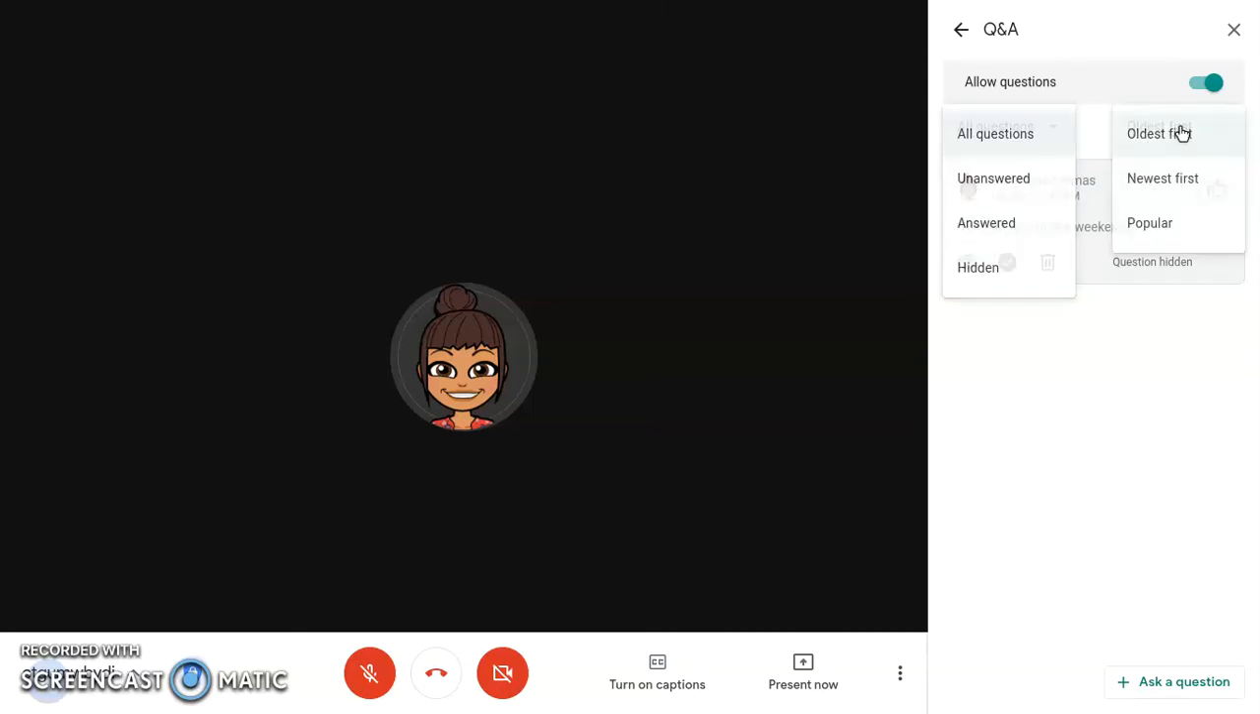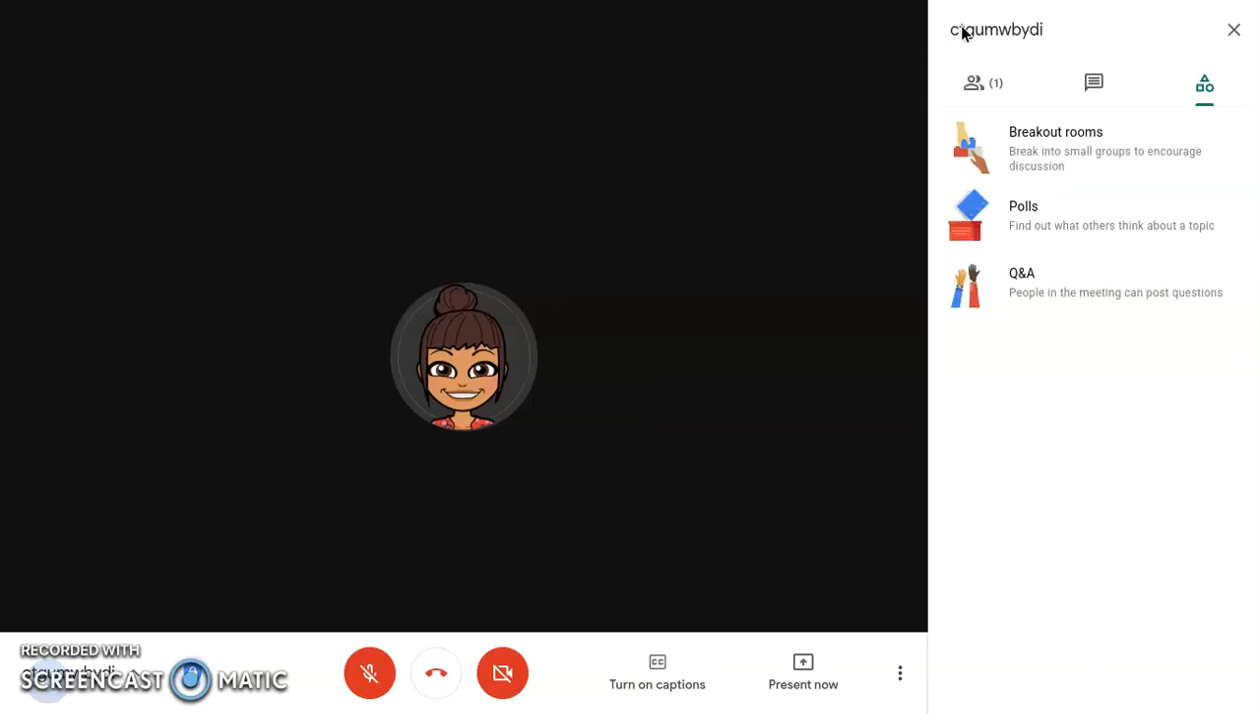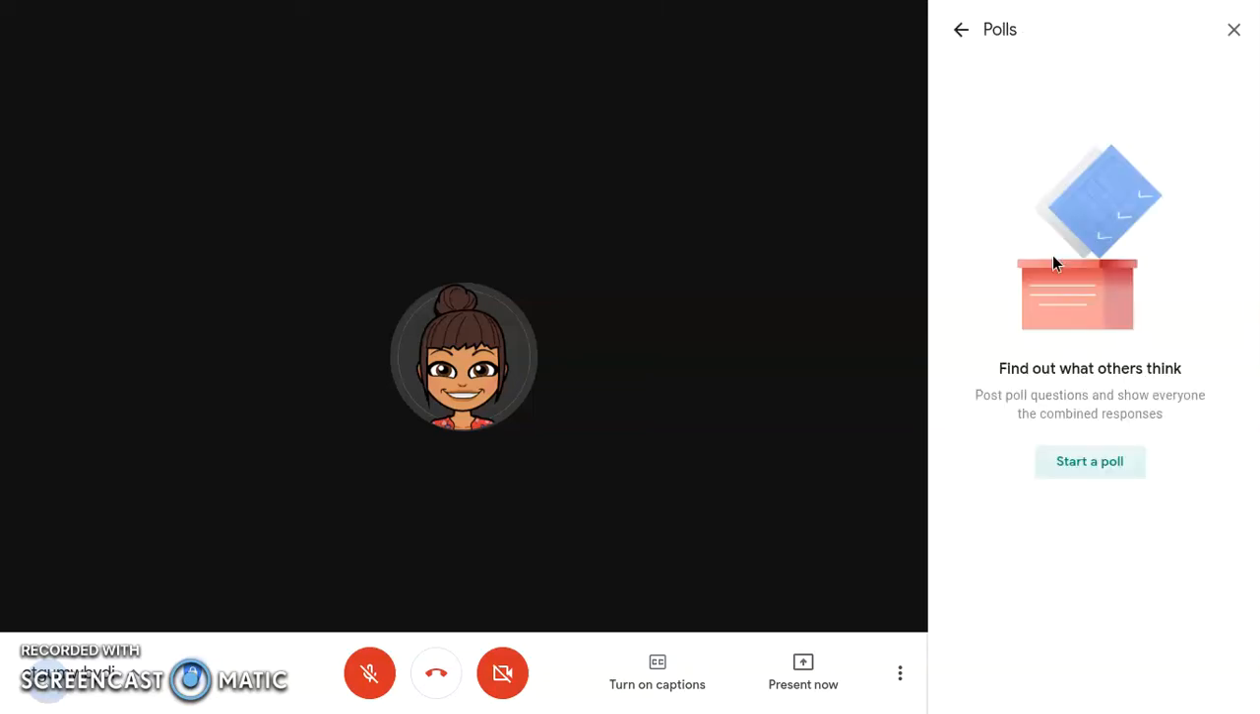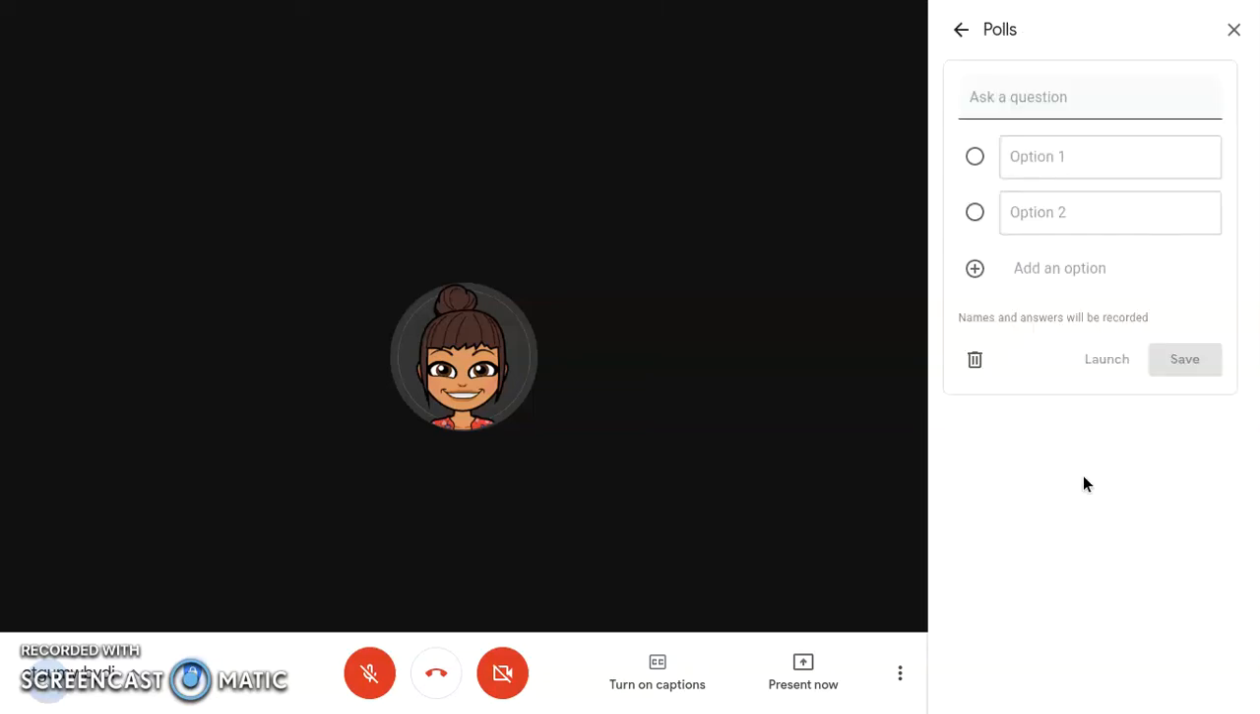Okay, now we have our polls box. So it says find out what others think about something. So you click start a poll, you ask the question, you say, what's the best ice cream? And then you have vanilla and chocolate and whatever else you decide to put. And then you can save this so it can be already created in your Meet before your kids come in.